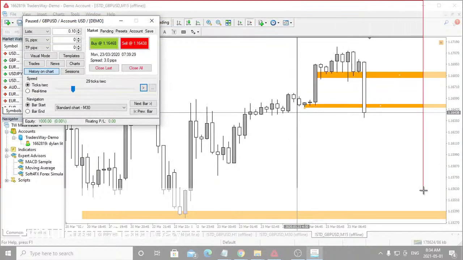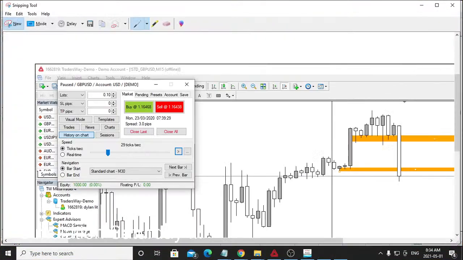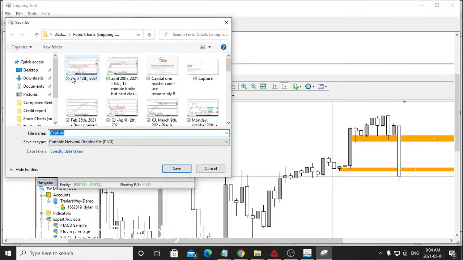New. And I want that timestamp actually. File. And then I'm going to say save as. I'm going to say May 1st simulator GU impulse sell.